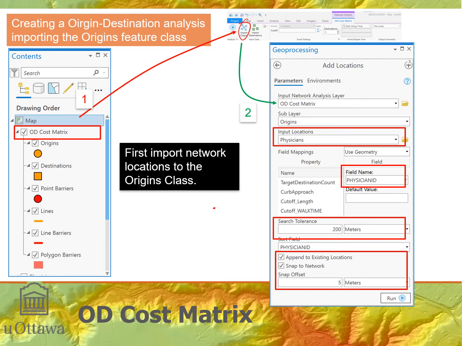So the first thing we would do is we'd load up the same data again. We put in physicians as the origins. And we use physician ID, and we sort by physician ID as well. You could choose not to have a sort field if you don't want to. Whatever, it's up to you. And everything else is the same. So we're not doing anything different. We just have to remember that physicians are the origins, or incidences, the other name for those. And we click Run.